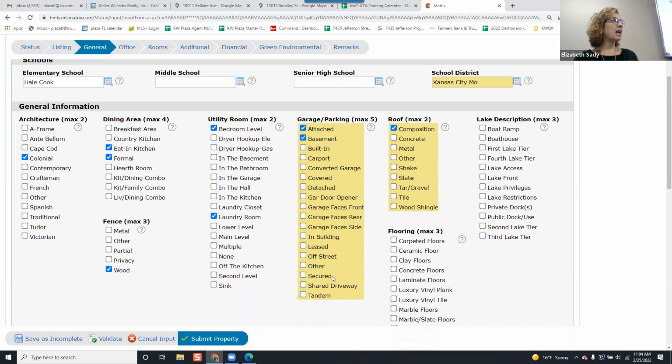If it's secured because it has a gate across the driveway, you would say it's secured. Some of that too is like with a condo. If it's in a garage that has a gate on it, that would make a difference. Again, you're going to select what is applicable for this property. Shared drive, meaning in some parts of town, 2 houses will share a driveway. So you're going to want to make sure to check that.